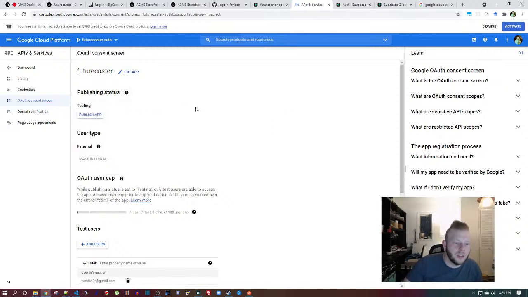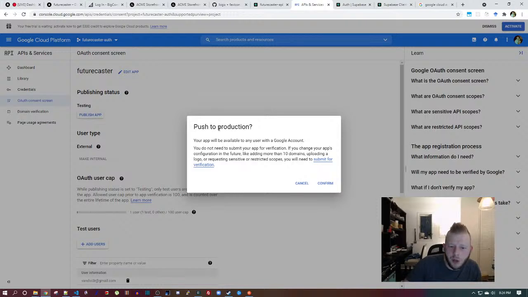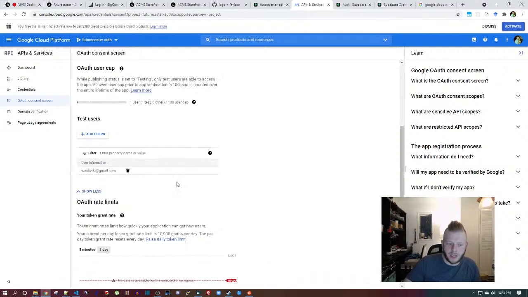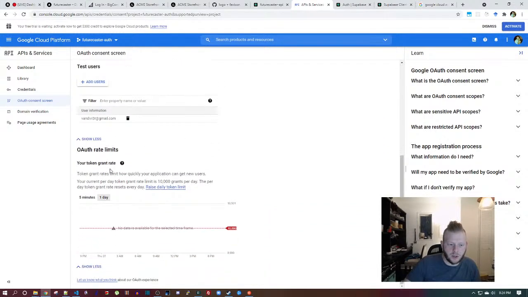Publish app to testing. If I publish to production, your app will be available to any user with a Google account. If you change your app's configuration in the future, like adding more than 10 domains, uploading a logo, or requesting sensitive or restricted scopes, you'll need to submit for verification. I don't really want to push to production. I just want to be a test user. Okay, seems like that's already allowed.